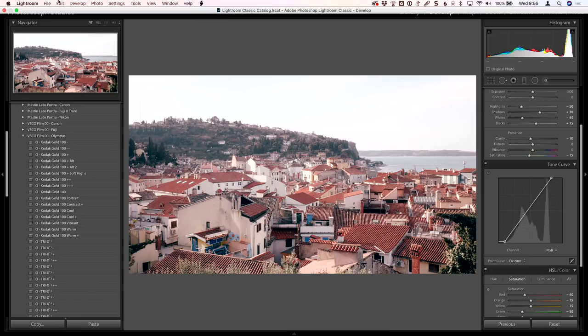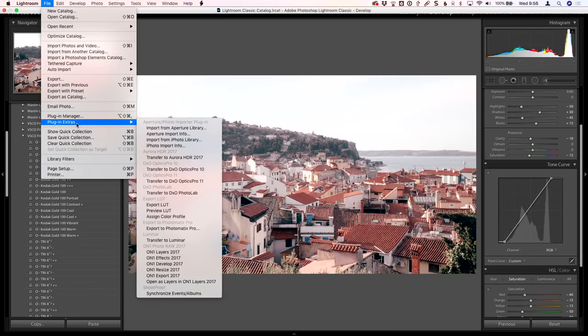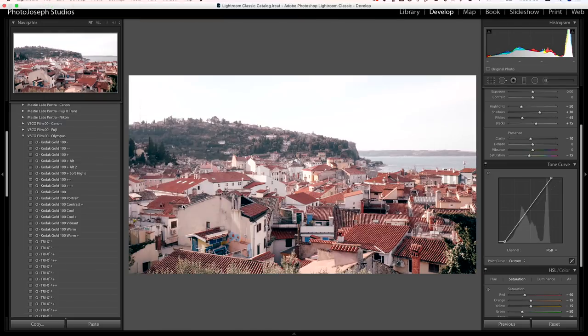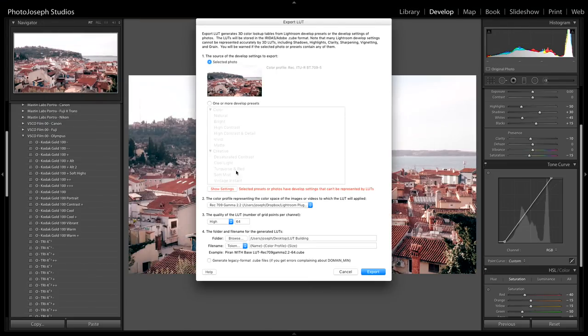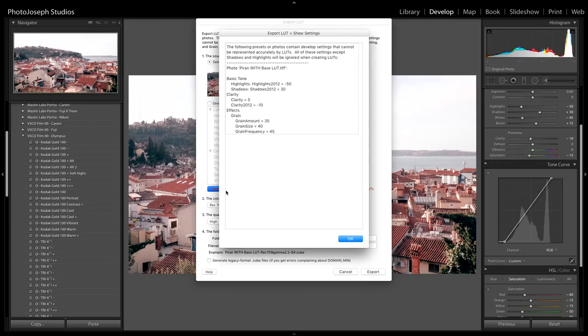If I go to the export here, it is probably going to tell me that I have things applied on here that I'm not going to export. Let's go export LUT. Based off of this photo, sure enough, it says selected preset or photos have developed settings that cannot be represented, because that's stuff that was built into the preset. So there's the grain, the clarity, and interesting, even the basic highlights and shadows. That's interesting. So I guess the highlights and shadows can't come through with it. Yeah, learn something every day.